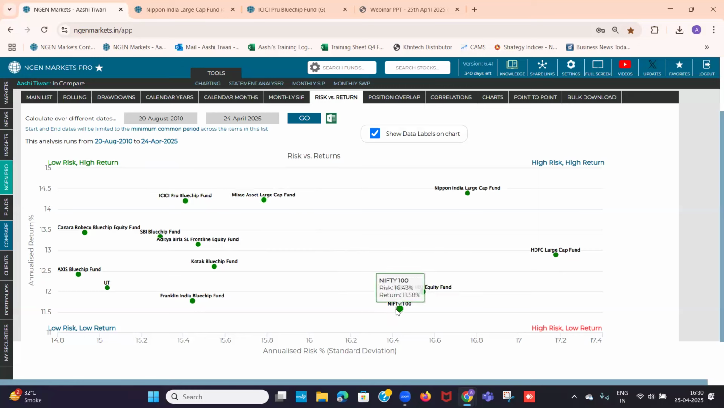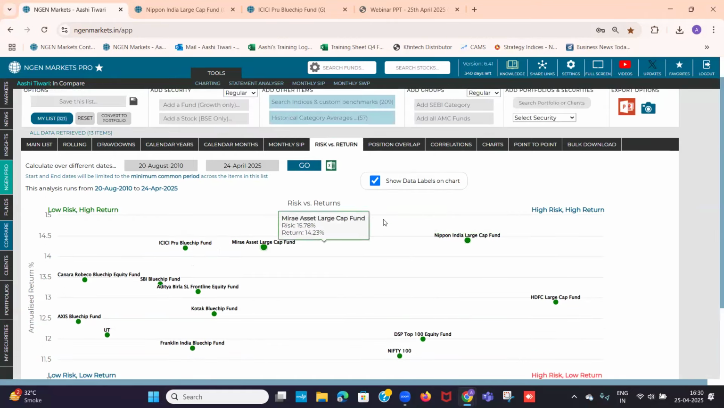Similarly, you can also see the benchmark's risk and return versus that of the fund. We can clearly see that the benchmark has a risk of about 16% while generating a return of somewhere about 11 to 12%. Whereas for Nippon India, though it is taking a similar amount of risk, which is 16%, it is generating a much higher return in comparison to the benchmark, to an extent of 14%. All of the data that you see here, you can also download in Excel format.